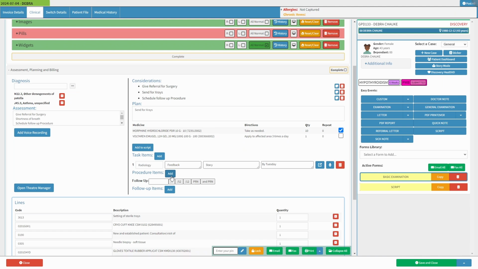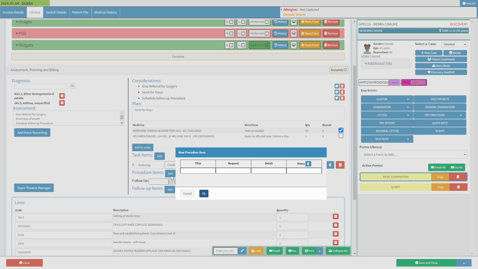Procedure items are procedures that were performed whilst examining the patient. Like before, click on the Add button to insert a new procedure item.